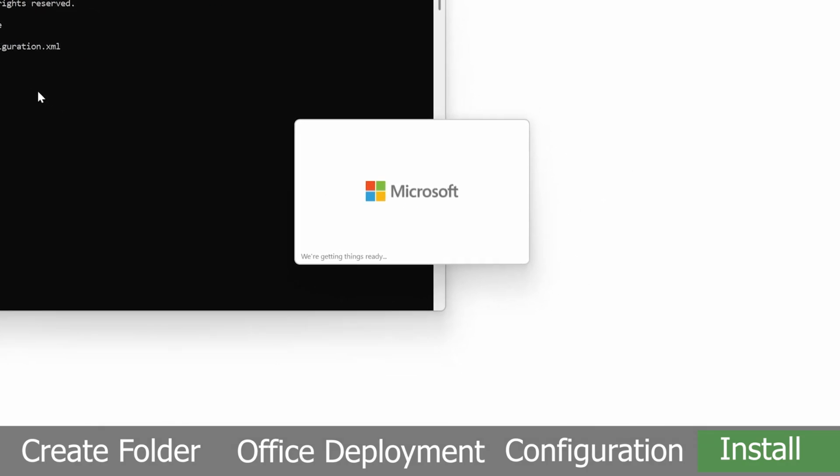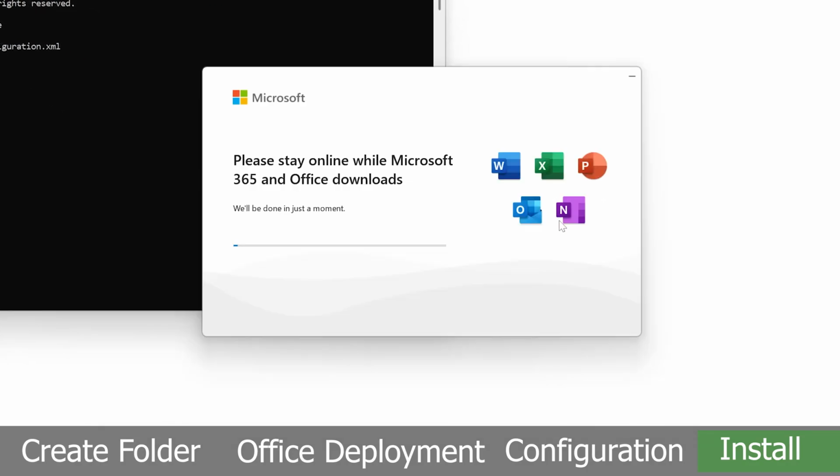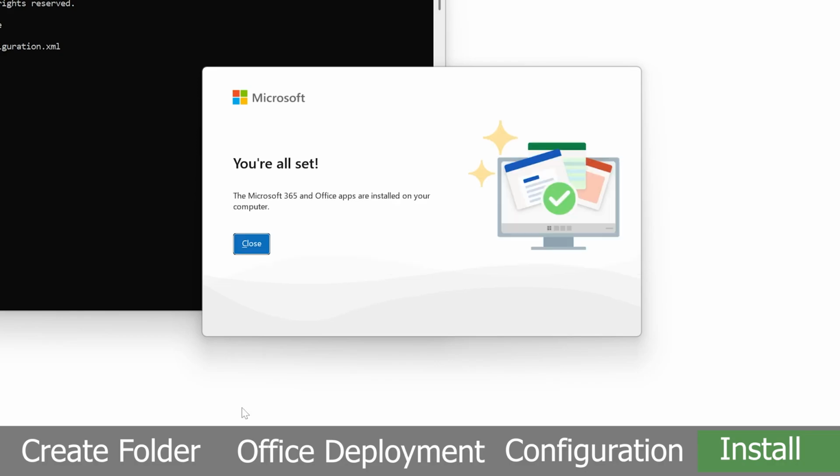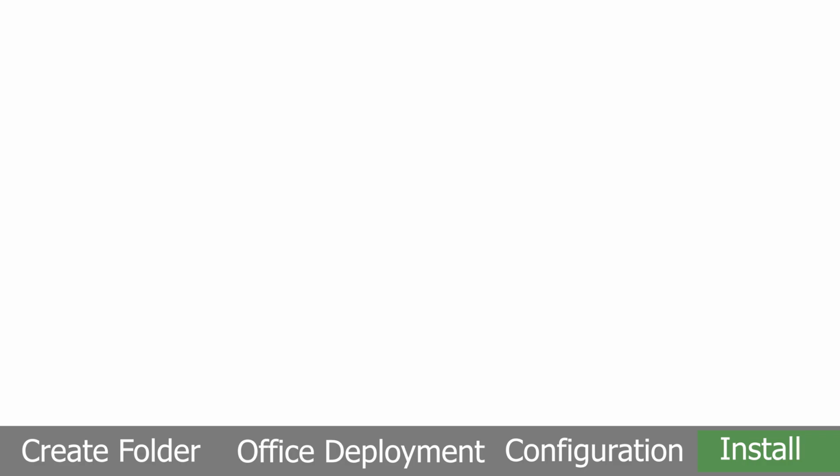Now wait for the Office to get installed. You may also notice the app that you have selected here are only going to install. So here we can see Office is now installed. Let's click on close. Close.